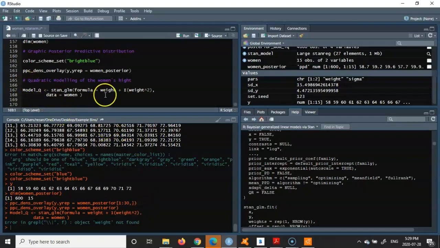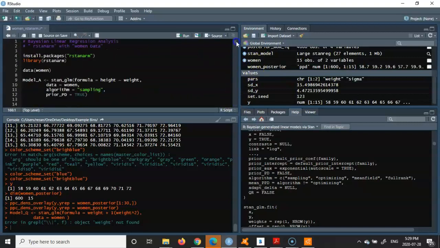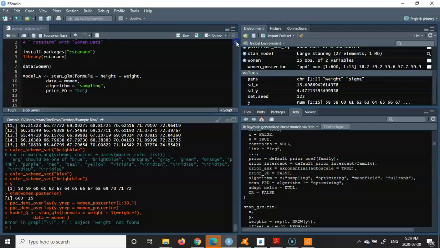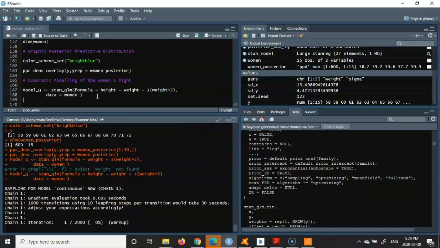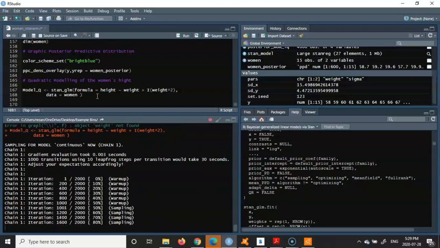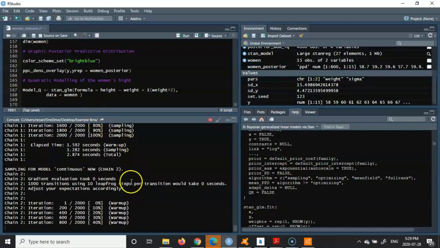Okay, let's go back and see what the problem is with the model. Oh, in the formula, I forgot to mention that the height is going to be a function. It was a mistake I made. It's the height which is a function of the weight. I'll write the covariate of the function, and that's the model that we have to run. And you see that when we run the model, we have this kind of information.